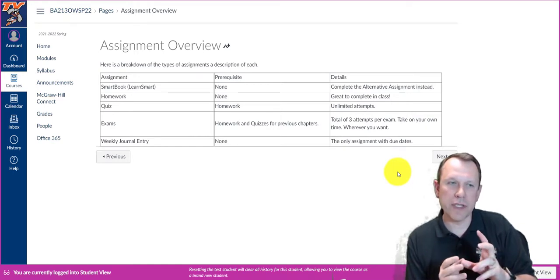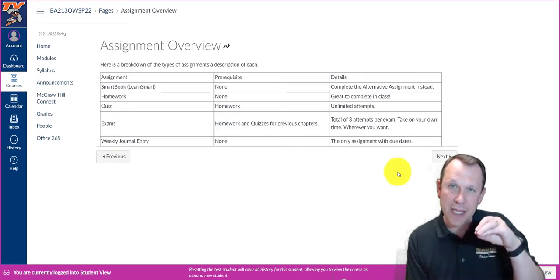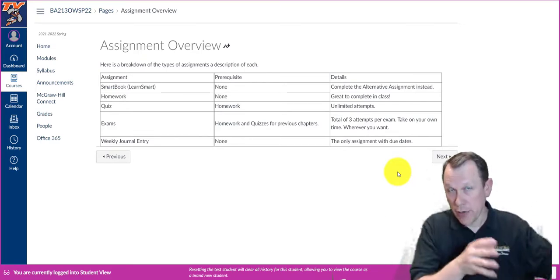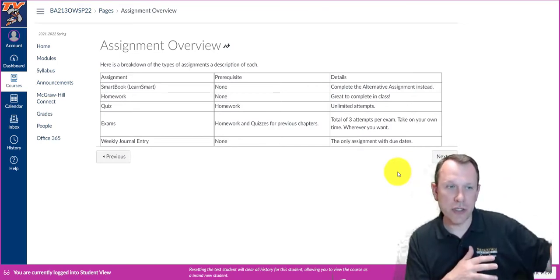The last one on here is the weekly journal entry. This weekly journal entry is really the only thing that actually has a due date every week. By the end of Sunday, midnight, you need to get that weekly journal in.